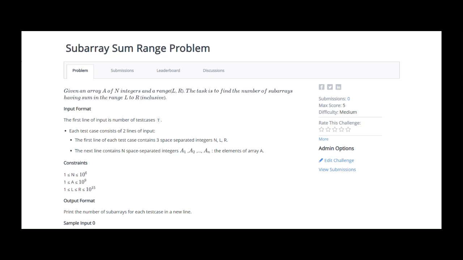I am going to talk about the challenge sub-array sum-range problem. The problem statement is: given an array A of n integers and a range L to R, the task is to find the number of sub-arrays having the sum in range L to R inclusive.